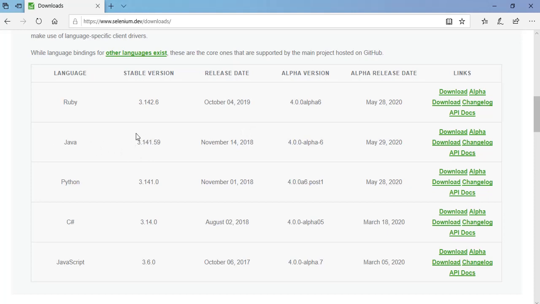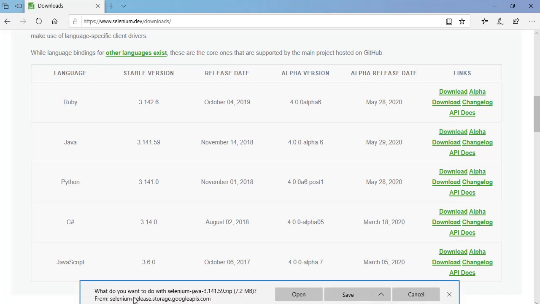The stable version available for Java is 3.1.4. There is also an alpha version as Selenium 4 available for Java, but we'll go with the stable release and click on the download link available over here. Once we click on this, it will start downloading a zip file as Selenium Java 3.1.4. You can save this file wherever you want to. For the best interest of time, I have already downloaded this file.